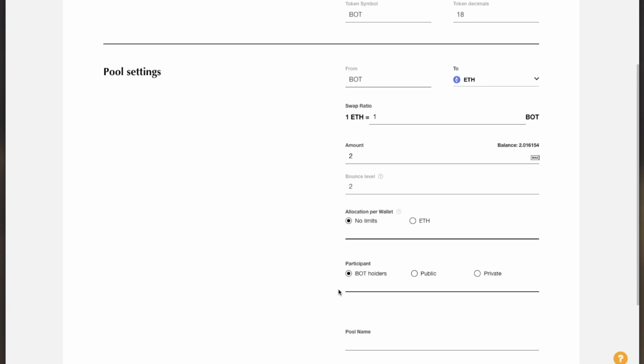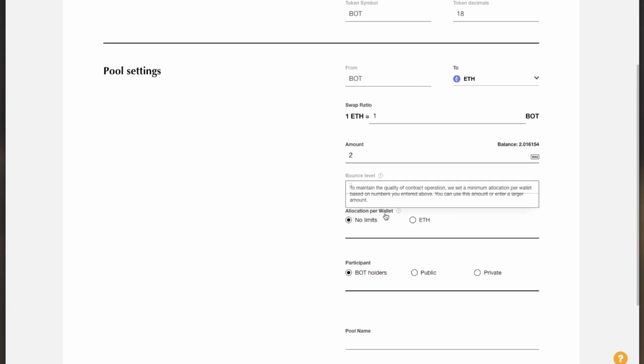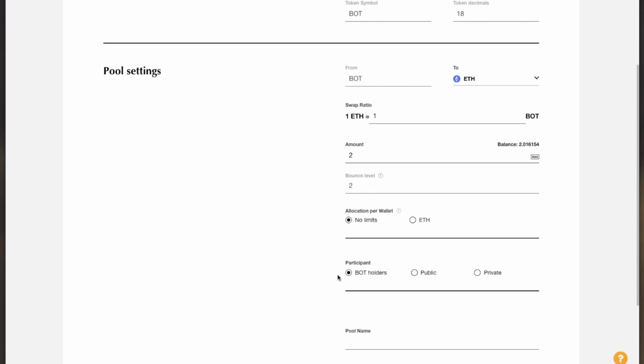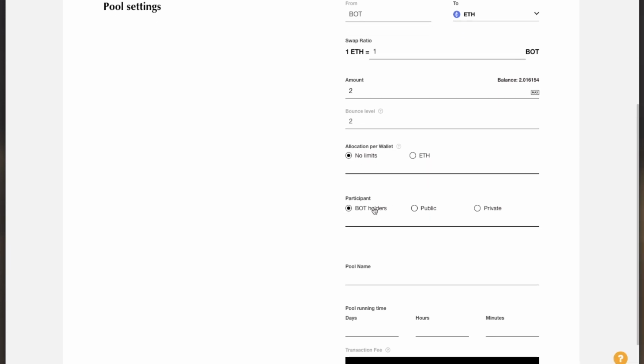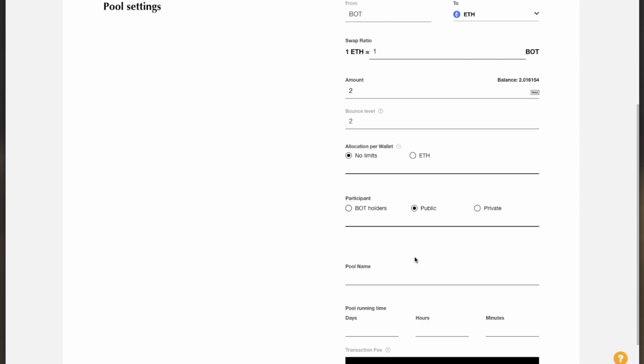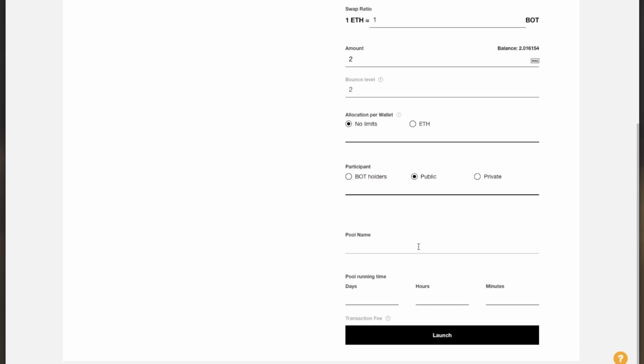The next thing you will enter is the allocation per wallet, and you can set your allocation per wallet to reduce whale activity. Here, for demonstration purposes, I will set no limit. You can choose the participants, and if you want to set up a private pool, you can simply enter a password. For this one, I will just do a public pool. Pool name is a customized feature which helps users find your pool. So here, let's say bounce 1.